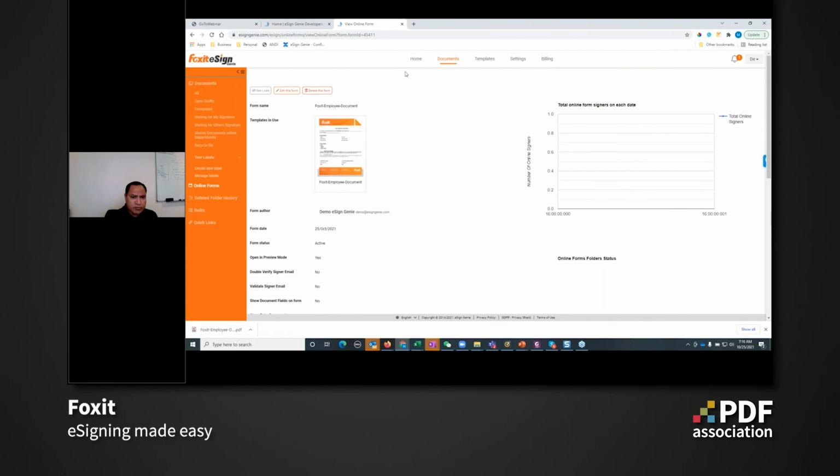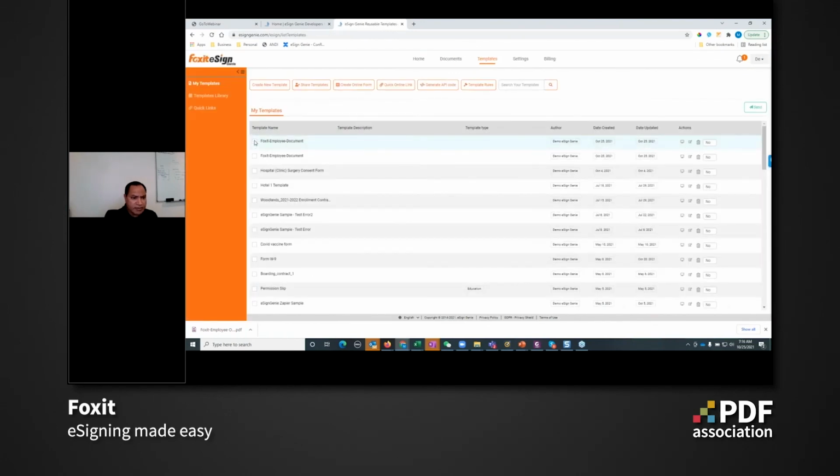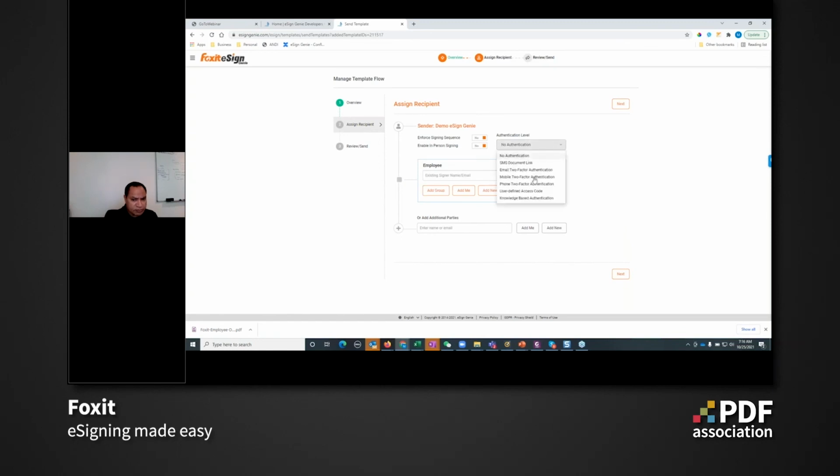Alternatively, you can do the same thing by selecting the document or template, and when you're sending it, instead of sending to one person, you can send it to a group of users. While sending, you can also choose any authentication method. There are multiple authentication methods available to verify the signer identity.